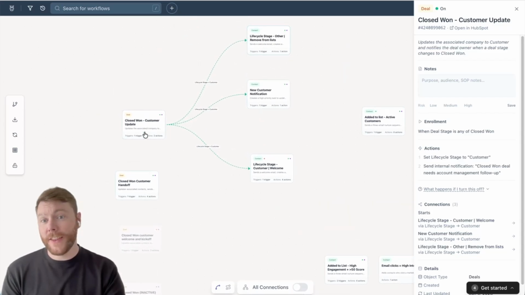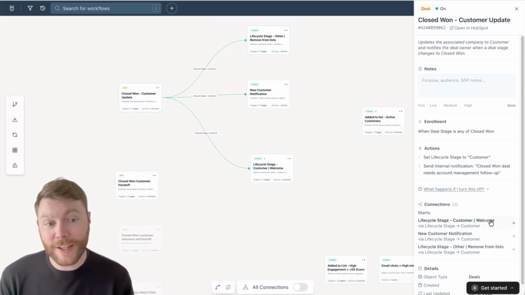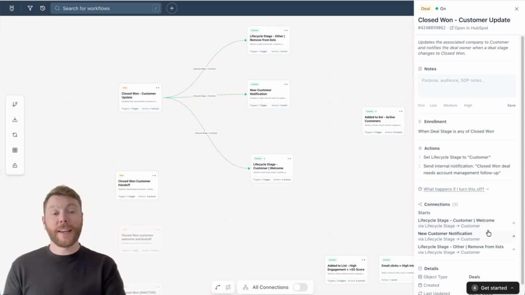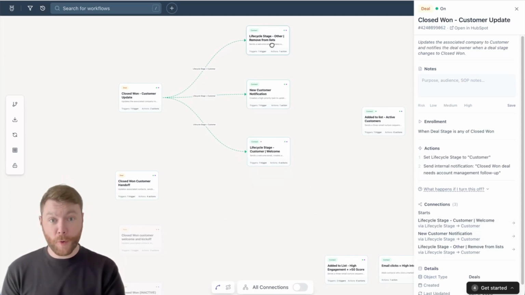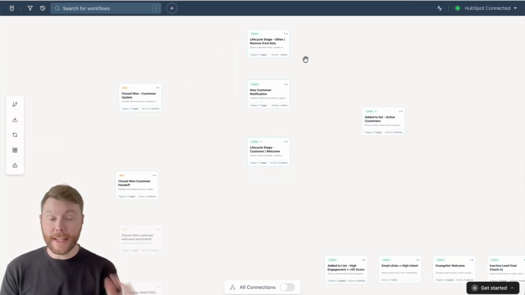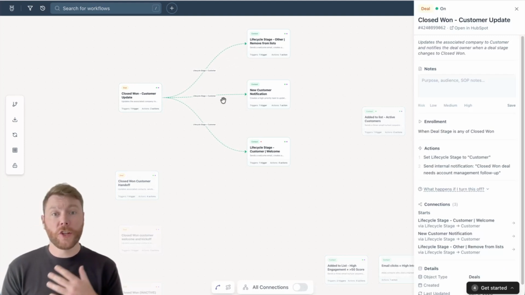Now, from this workflow here, the close one customer update, we can see that it starts three other workflows, and they're all started when the lifecycle stage is customer. And if I was a consultant on this portal, this is something that I would immediately flag. And I would say, is this necessary? Is this something we could consolidate?